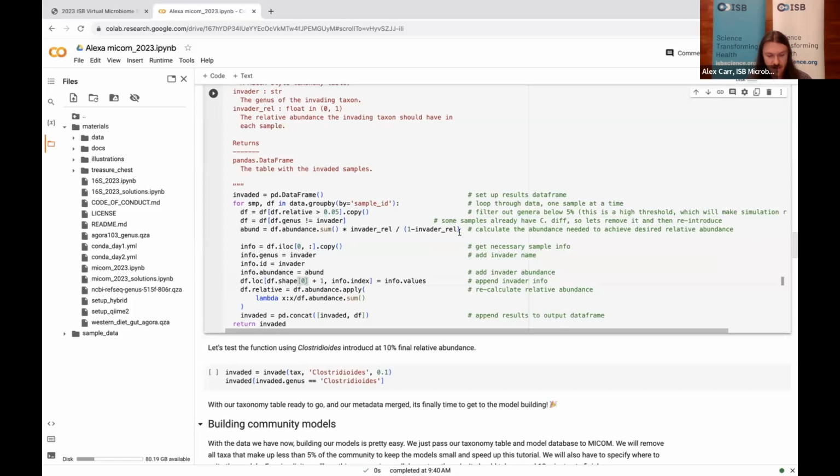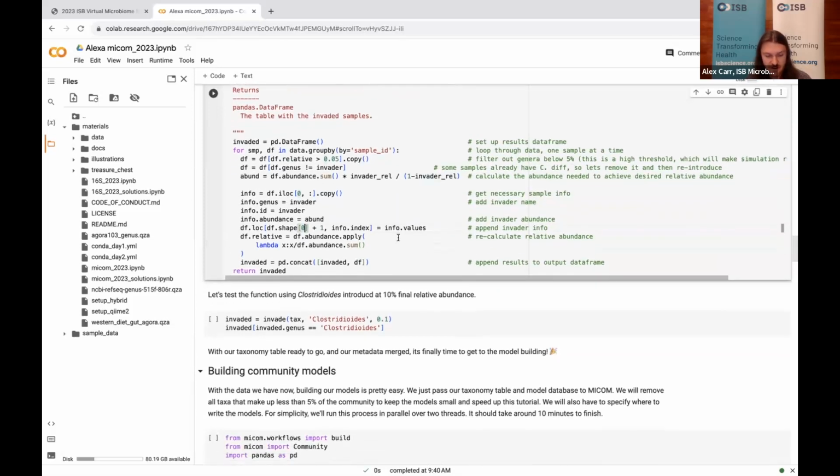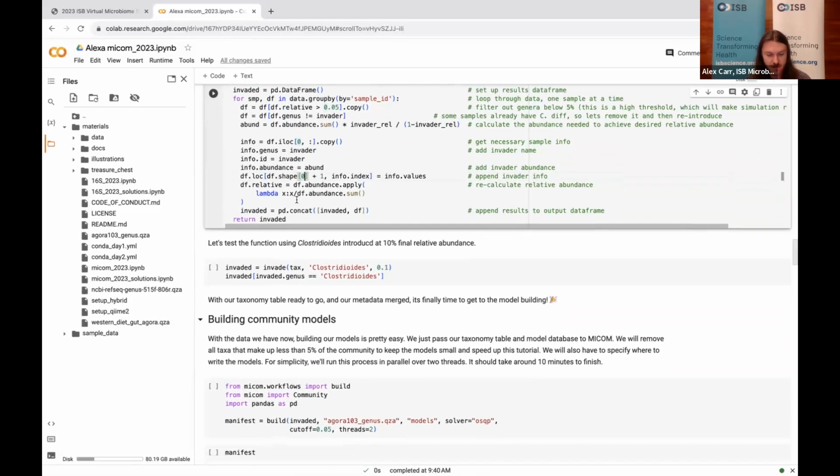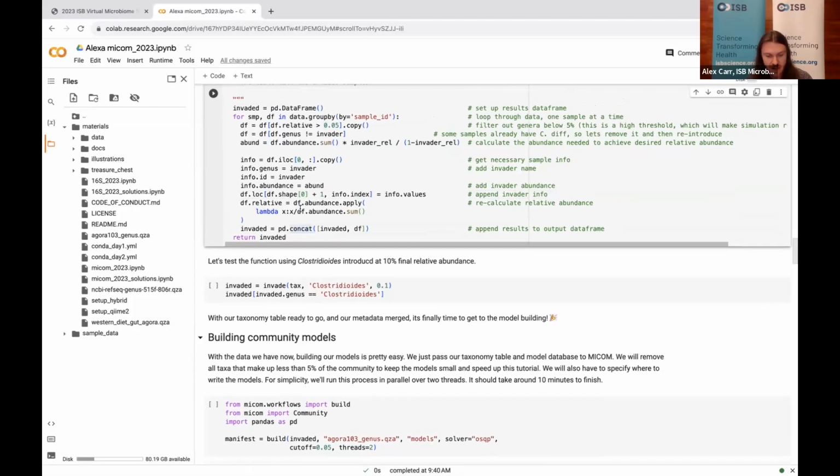Next, we're going to want to calculate the abundance that the invader should be at to achieve the desired relative abundance. Then we're going to gather some information for the sample that's going to be relevant, and then introduce the invader specific information. And then we're going to add it to the end of our data table and recalculate the relative abundance of our samples to account for the invader. And then finally, we're going to save that in our output invaded and return that.